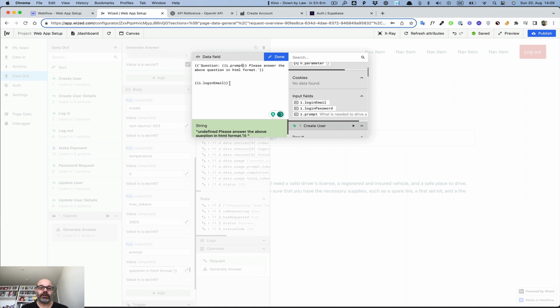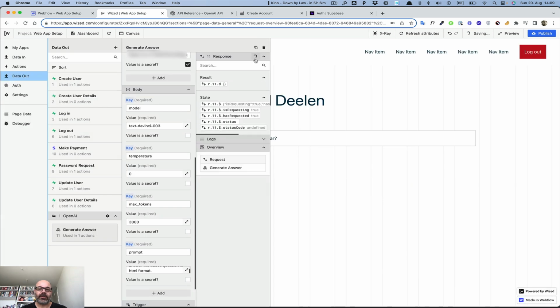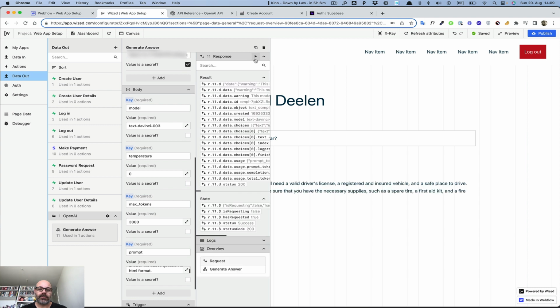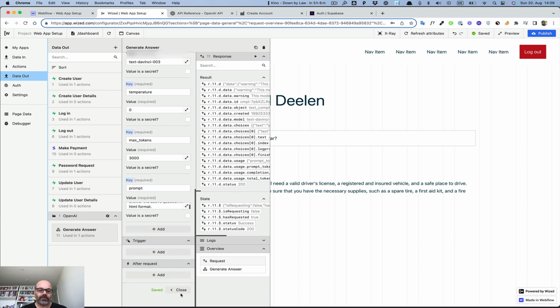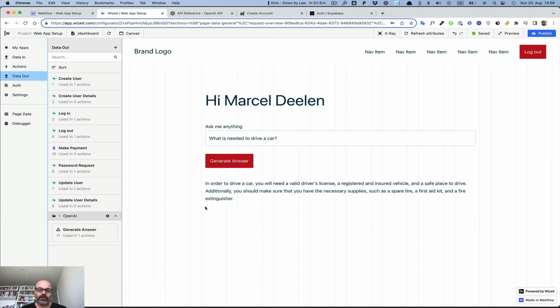It's the same, right? And then probably I also don't need all this stuff. And I don't even need this because it makes it automatically prompt. And then I actually got what I typed in. Because the last thing I typed in is what is needed to drive a car. Simple question. Done. And now when you run it, we get here an answer. Close. So yeah, OpenAI is now working.